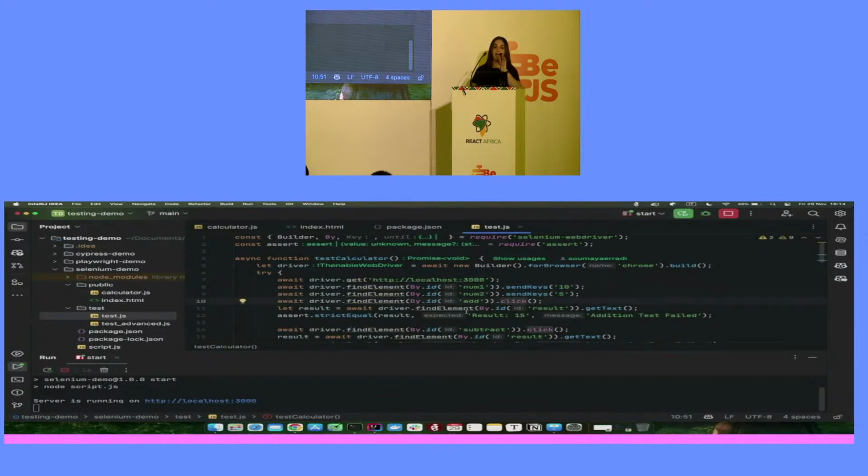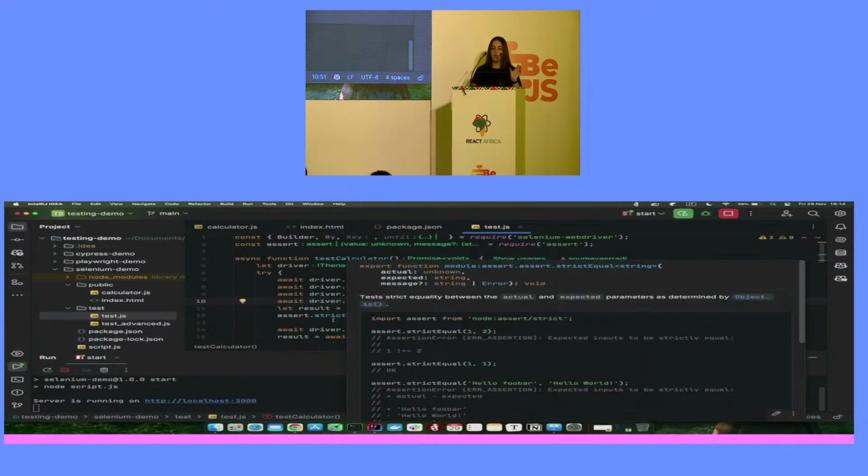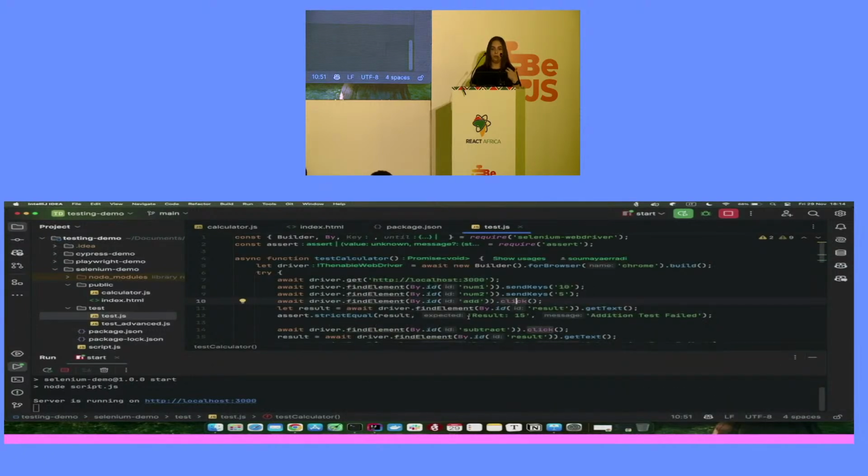And I want to find the result. So the string that will appear, the result 15, I want to get this result. I will compare the result with something that I know will be right. So I want the result to be result 15. And in case of not getting this result, I need to add an error message. So I will add the message, addition test failed.